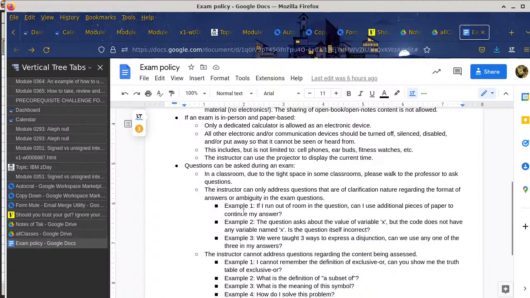So the next main section talks about, if an exam is in-person and paper-based, you can use a dedicated calculator. So for those of you who think, I need a calculator to do some calculations, you can use a scientific calculator. All other electronics should be turned off, silenced, disabled, and or put away so it cannot be seen or heard from. This includes, but is not limited to, cell phones, earbuds, fitness watches, and so on.